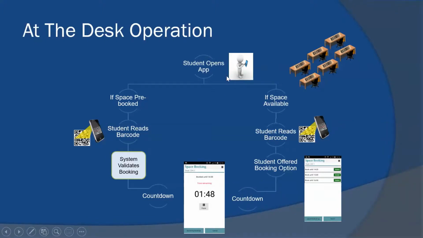If you happen to not have pre-booked, but you think you've found yourself a spare desk, then you just pretty much do the same. You open the app and you scan the barcode. The system will check that the desk is indeed free. It will check that you're entitled to book it. It will check whether it's available not just in this current session, but in upcoming sessions. It will offer you the options of how long you want to book for. And once you've chosen what you want to do, it will create your booking, confirm your arrival, and start your countdown.